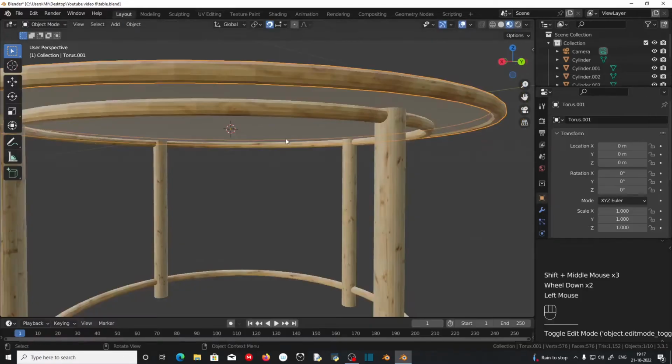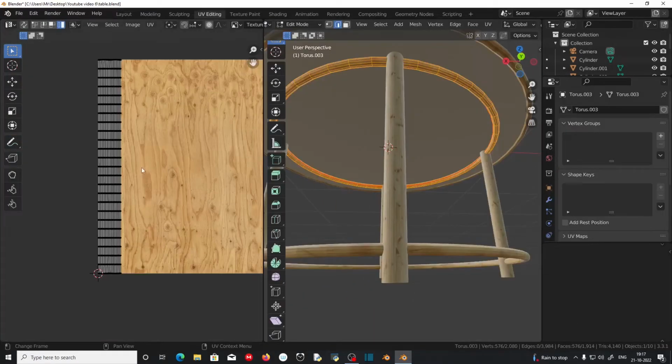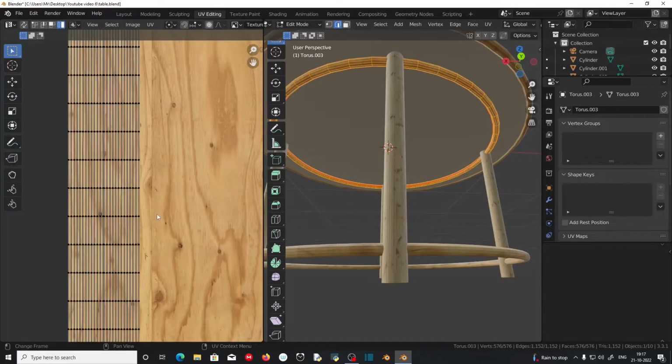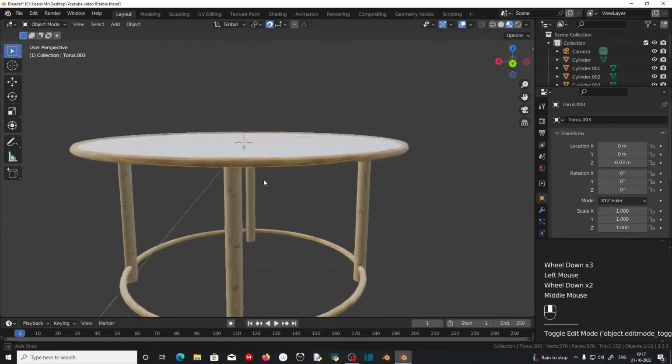Then go to layout mode. Select this torus. Go to UV editing workspace. Select all using A key. As you can see, the UV for this one is correctly placed too. Now go to layout mode.